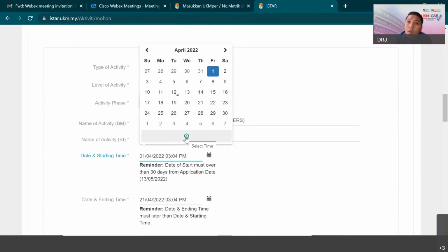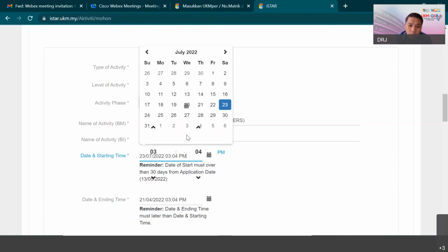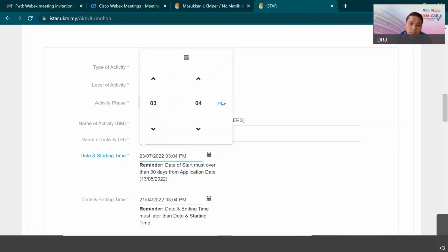1st April. What's your project date? Okay, and then click the clock icon. So please select the time. From what time to what time?